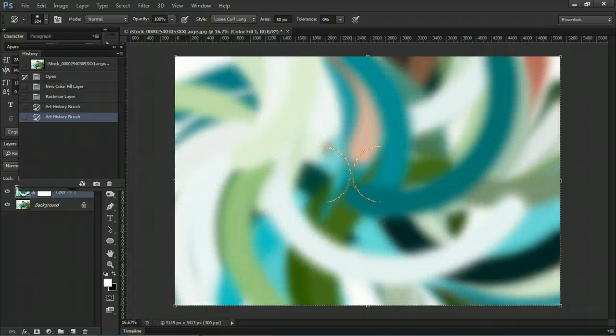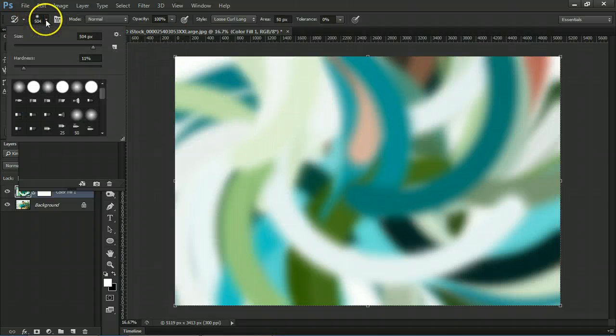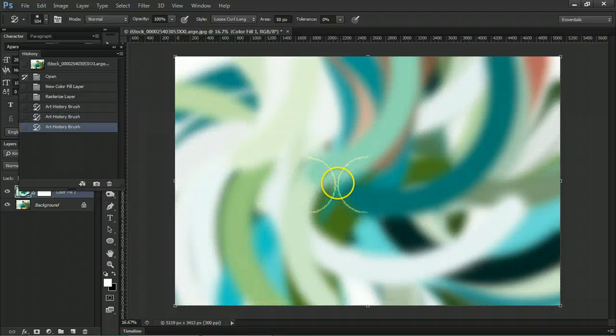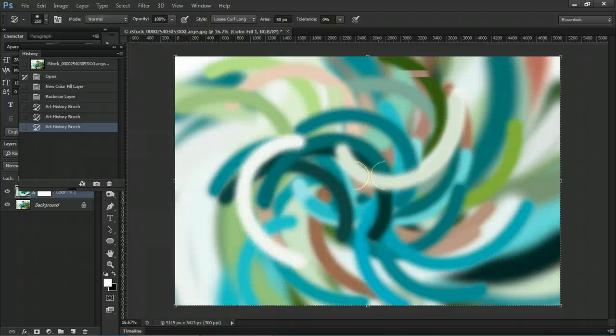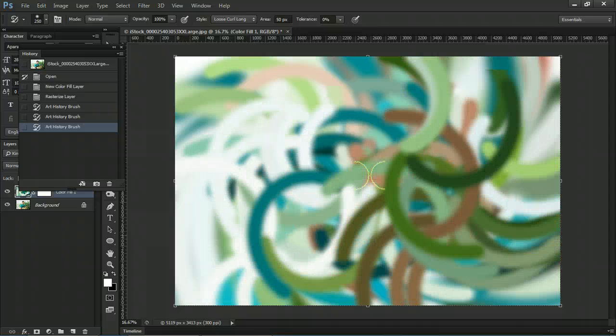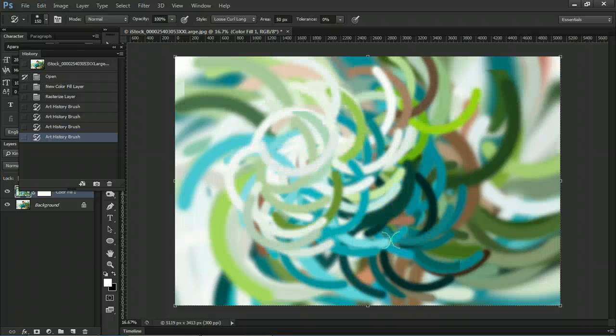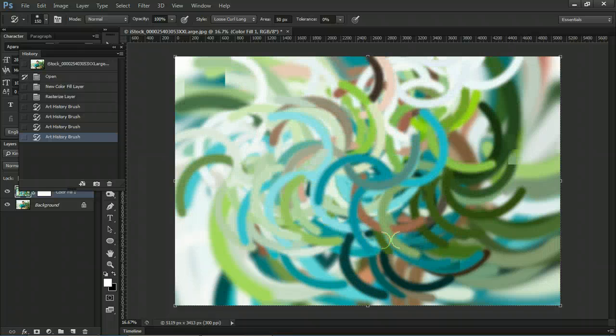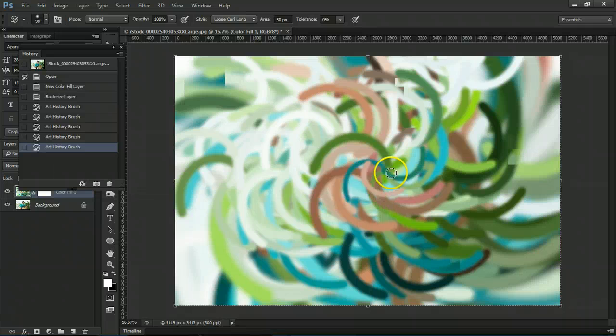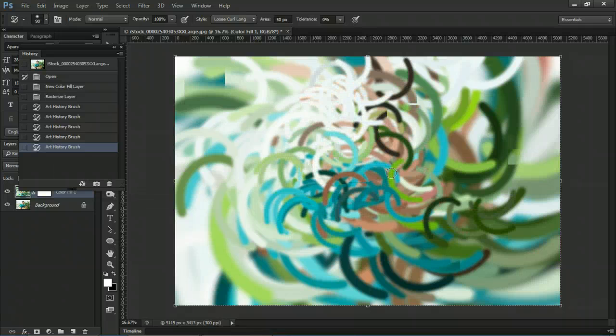it doesn't look like much now, but as we reduce the brush size by either using this menu here or using the left bracket key on your keyboard, you will see we get a bit more definition, but not much. It's hard to tell what the image is. But as we keep reducing the brush size, more detail appears in the image.